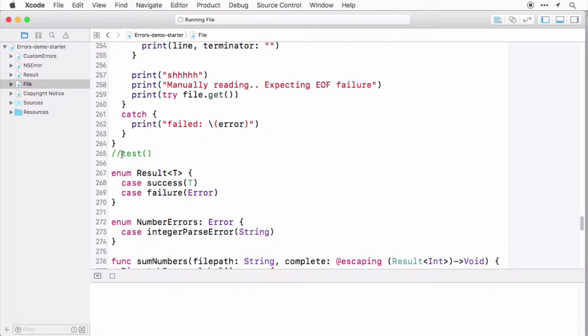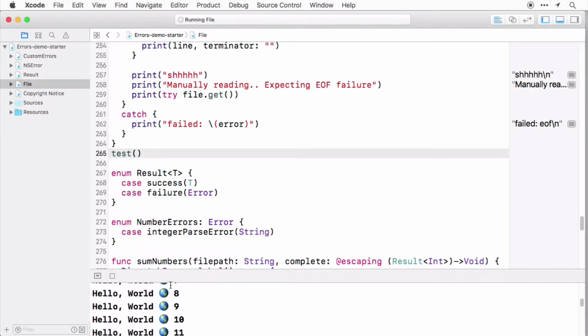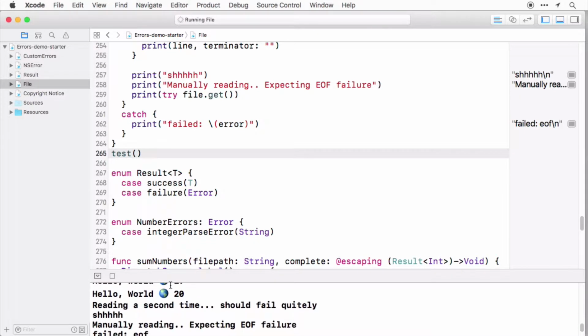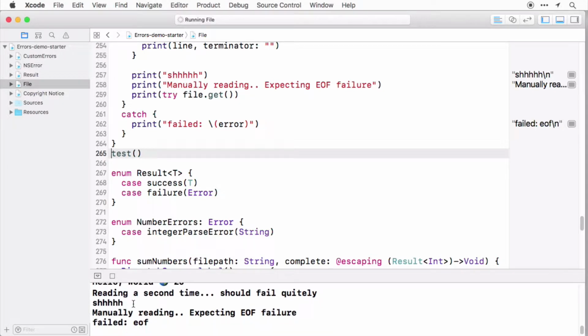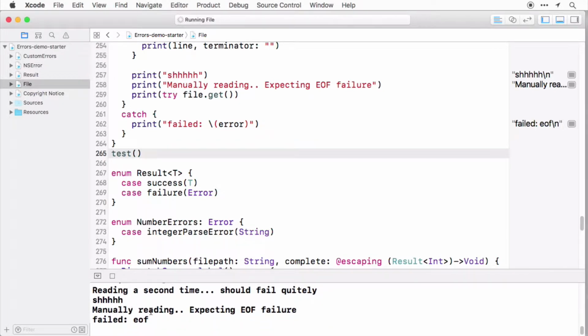Now let's see this in action and uncomment test here. And it worked. We're printing out all of those lines that we added to the file. We're reading a second time and it quietly fails. And then we're reading using the get statement, and this is actually causing a throw to occur, and we're getting an EOF getting thrown.